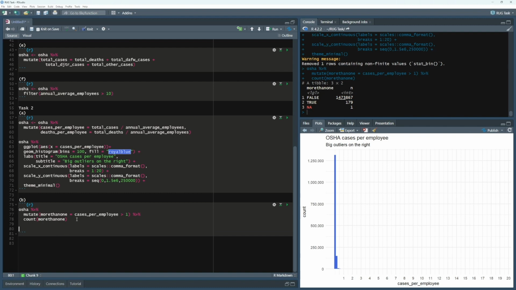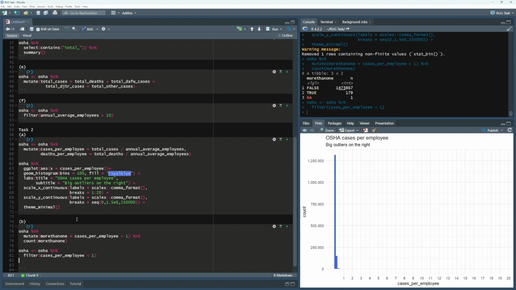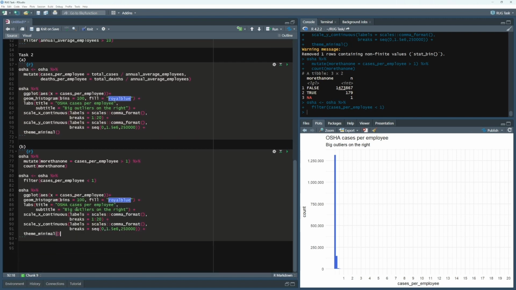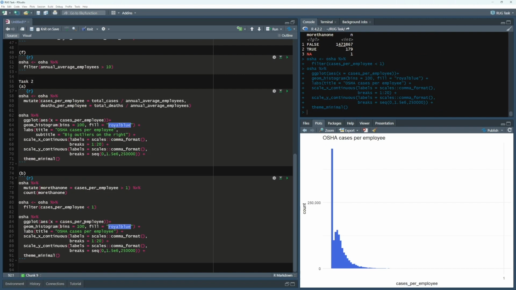And to keep on working with just the companies that have less than one case, we can use the filter function. And I'm going to save that back to the OSHA variable. So let's say filter, and our cases per employee should be less than one. So now we have removed all of these large outliers here. We can plot this data again, and we can reuse a lot of this code above here, except for our subtitles describing some large outliers. And well, let's have a look.